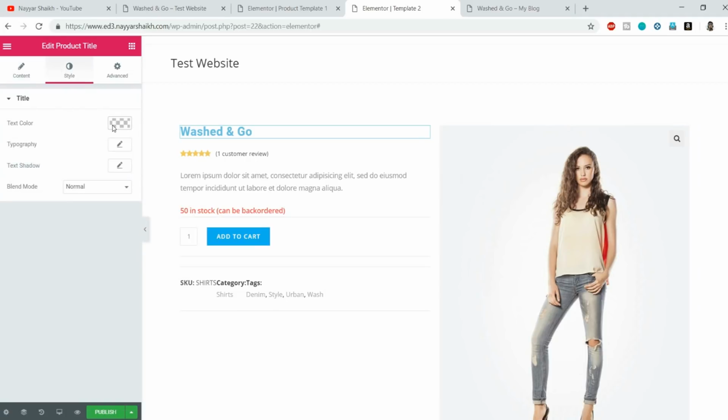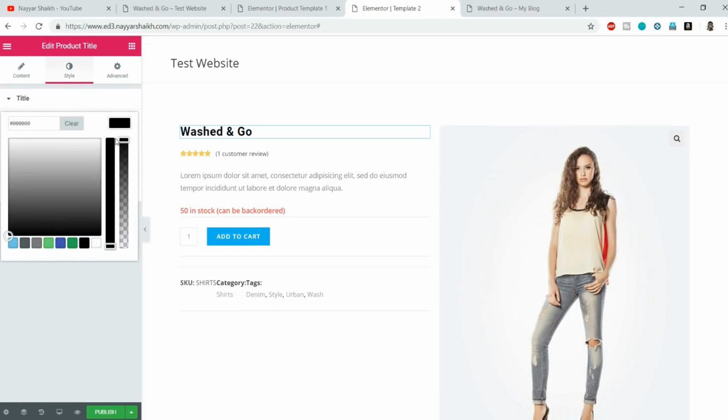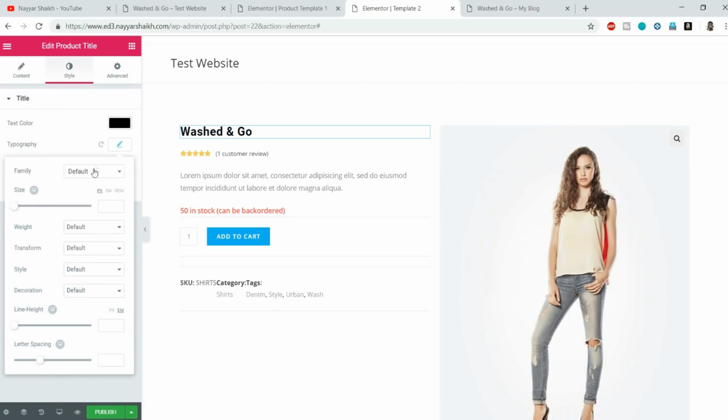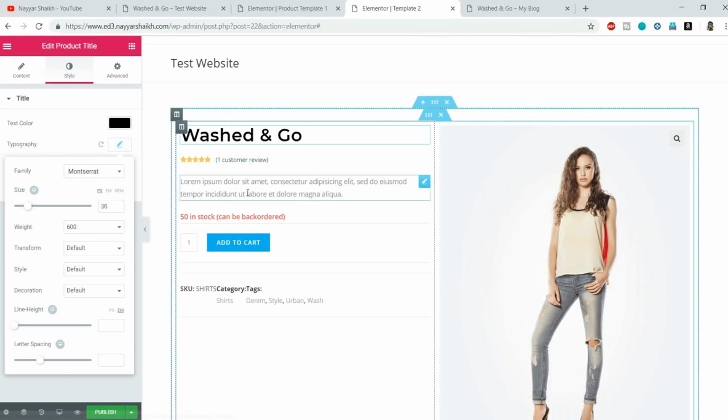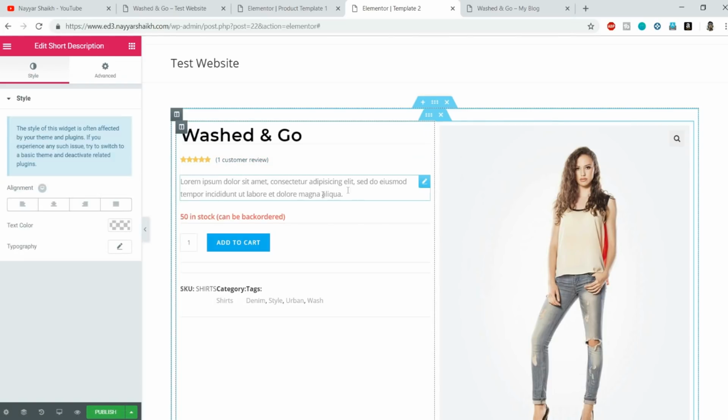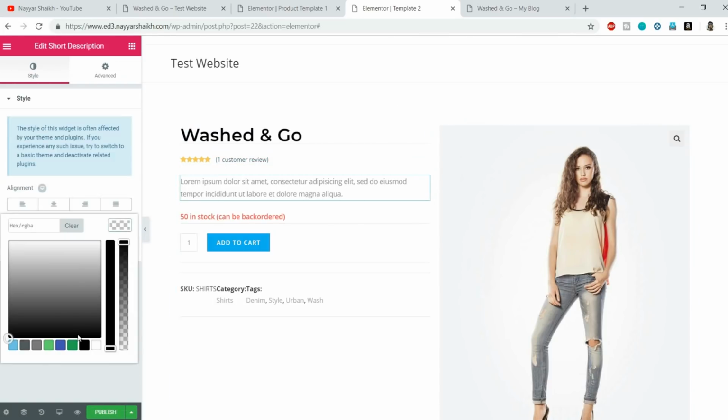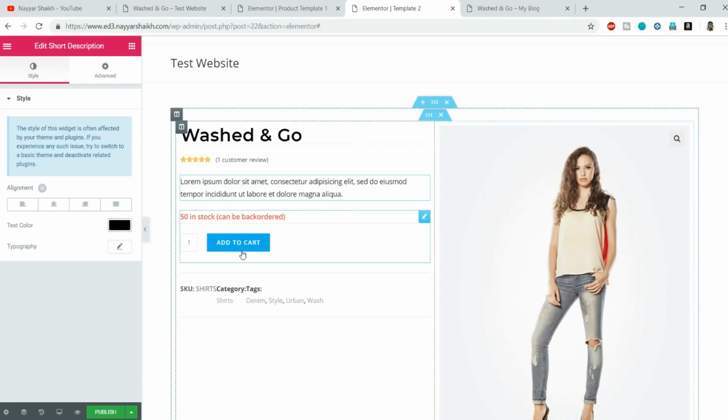If you want, you can change the color. Then we can change the typography to anything you want. I generally use the Montserrat font because I like that. You can change the weight, increase the size. You can do the same thing for rating. This is the short description. You can change the color, the text size, and all those things.